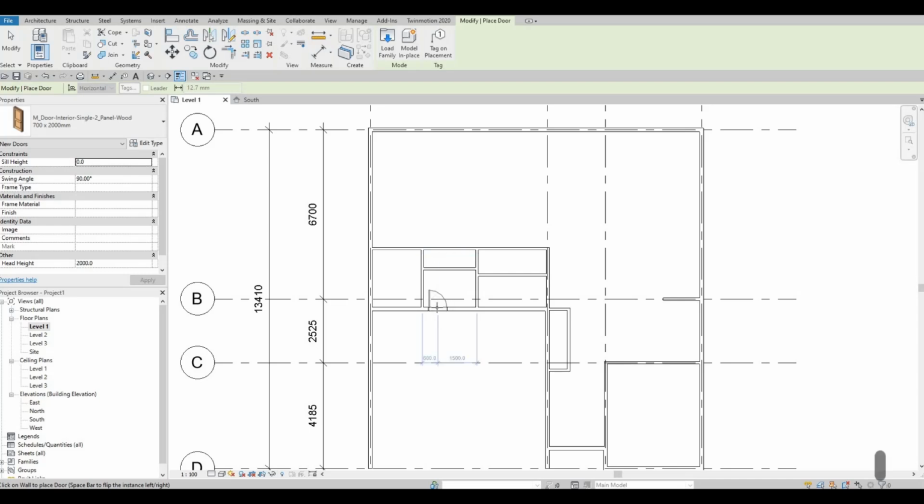I'm gonna flip it by pressing the space button, and from the inner and the outside you could just swing it depending where you place the arrow, your mouse arrow. And then here, let's add this. This is the pantry. This will be where we will add a different door. This will be the closet, and we're gonna add this one.